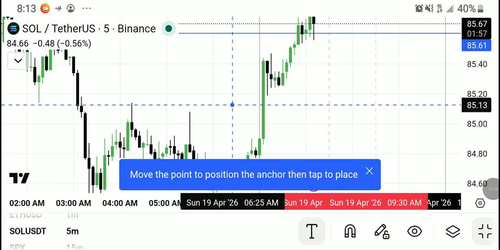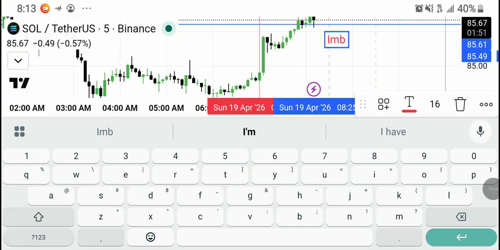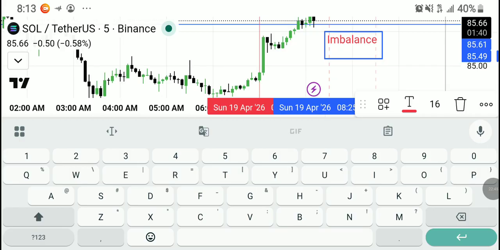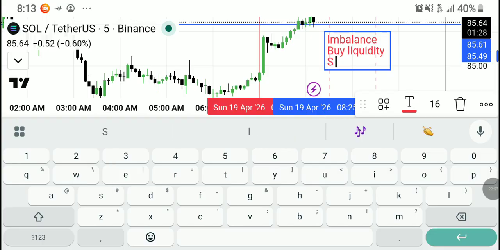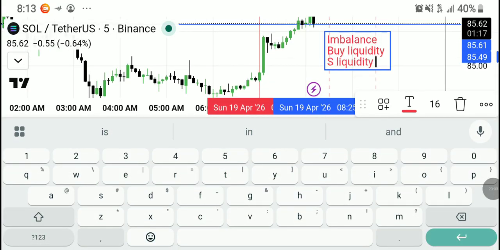Imbalance, buy side liquidity, sell side liquidity. Okay, these are 3 things I'm going to teach in these lectures. Number 1 is buy side liquidity.